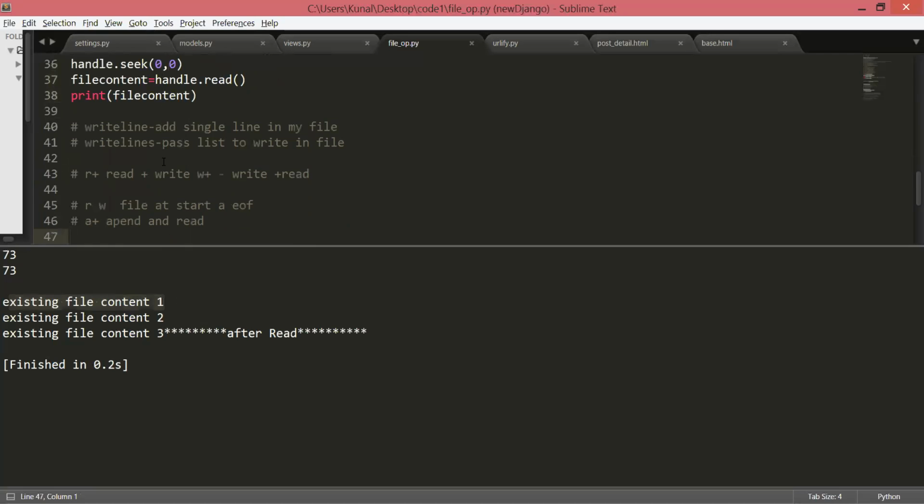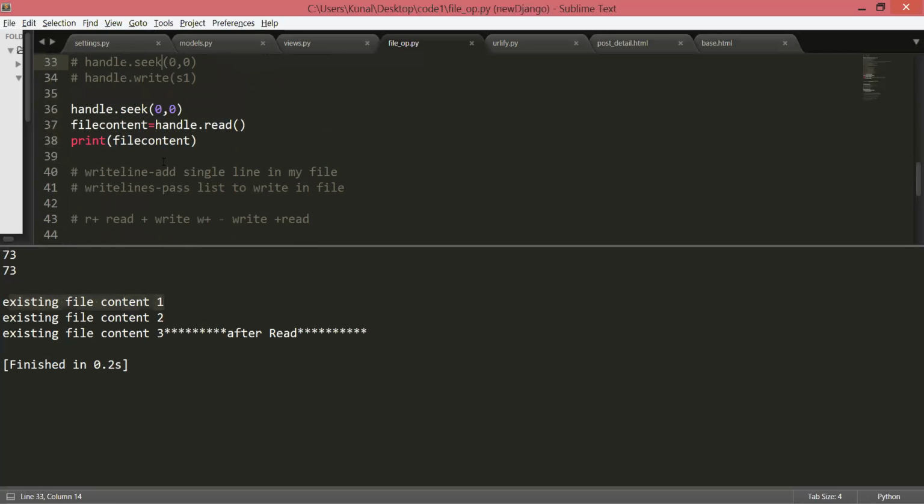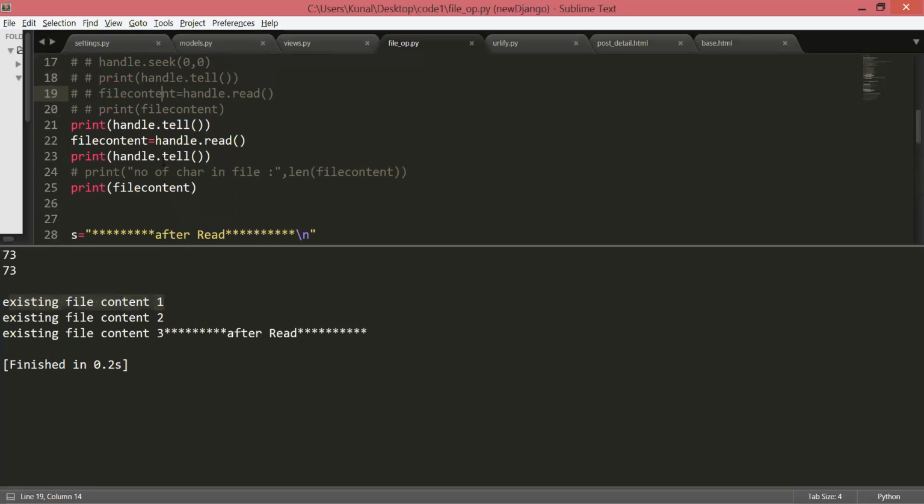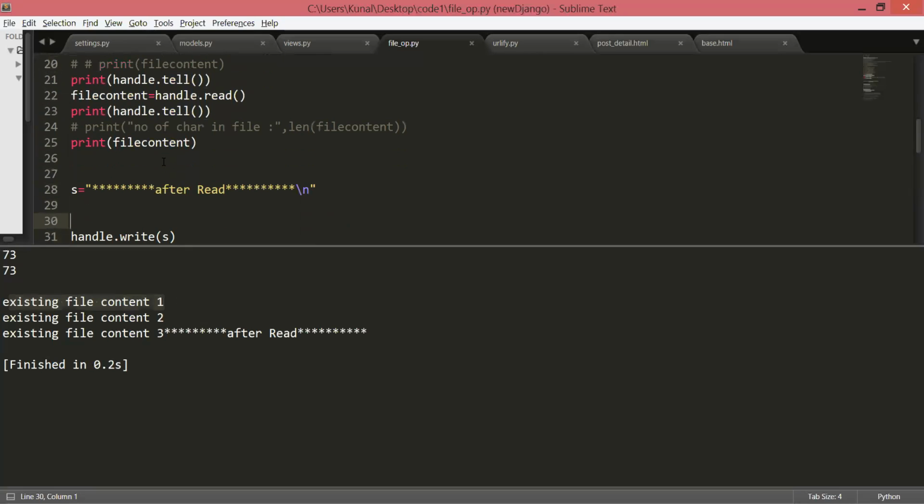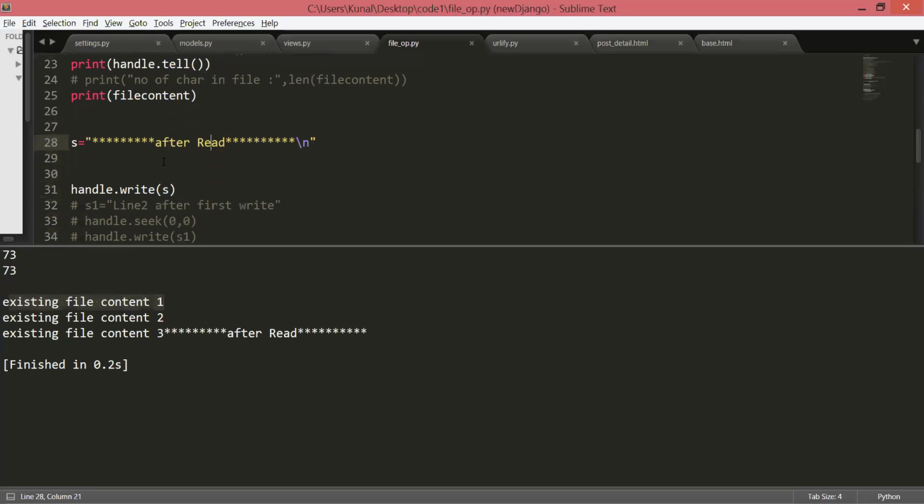But here we have to add the new line explicitly. I have added it. The last line is the new line. Now the only thing is, in this case, if I run my program again and again, the file size increases. So this is my append, right?